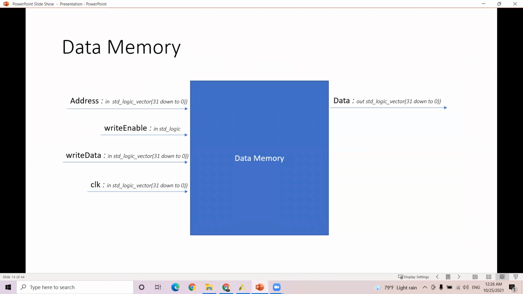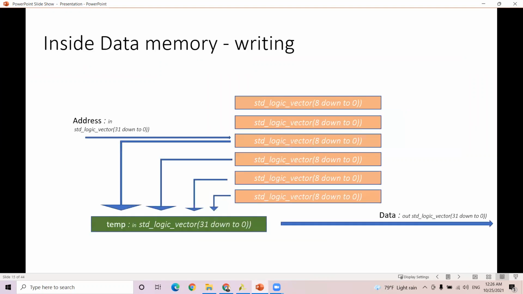Next, what we have is the data memory. Data memory keeps the values of the data, which is the result of ALU operations. For this module, we have 4 inputs: address, write enable pin, write data pin, and clock. The output of this module is the data out pins, which is 32 bits.